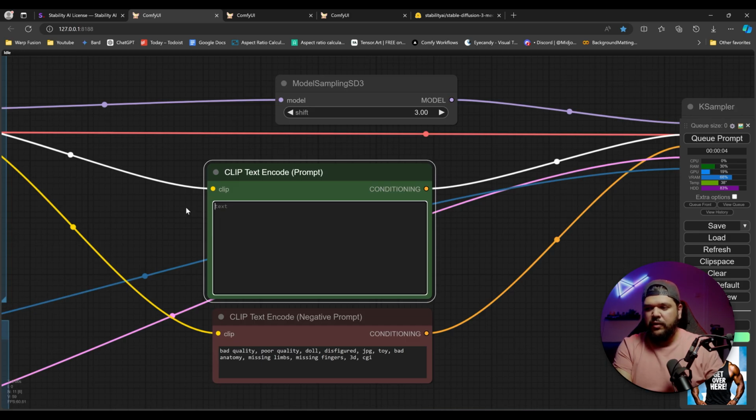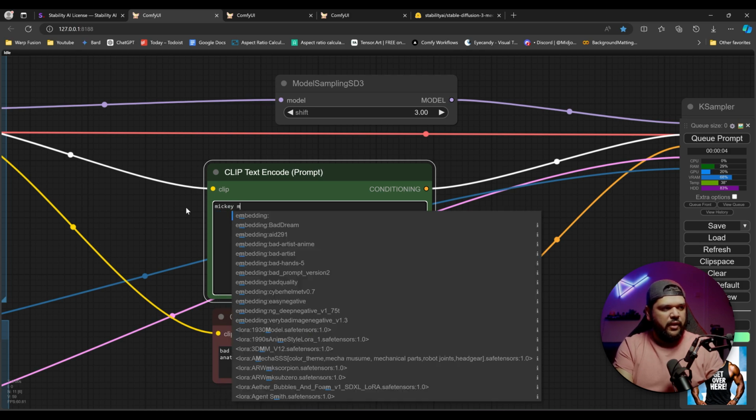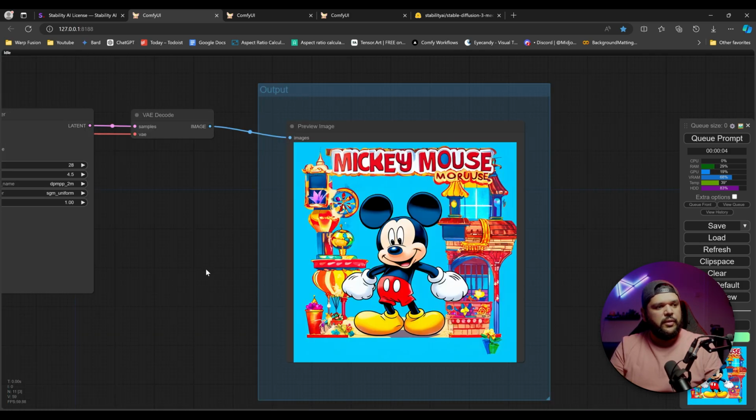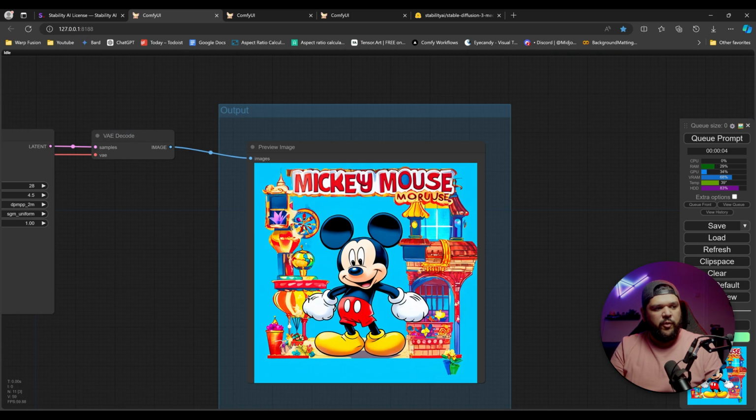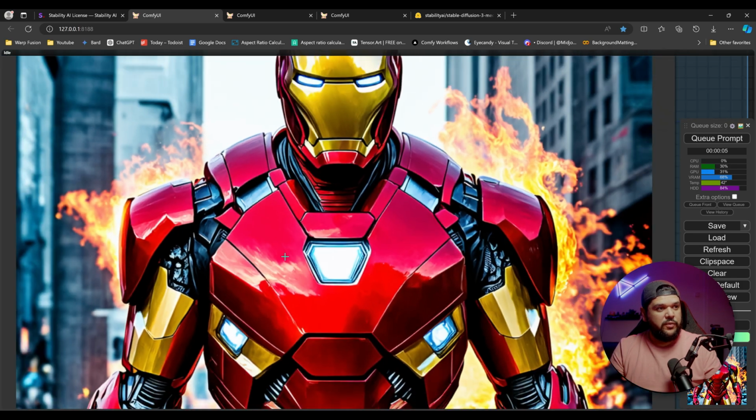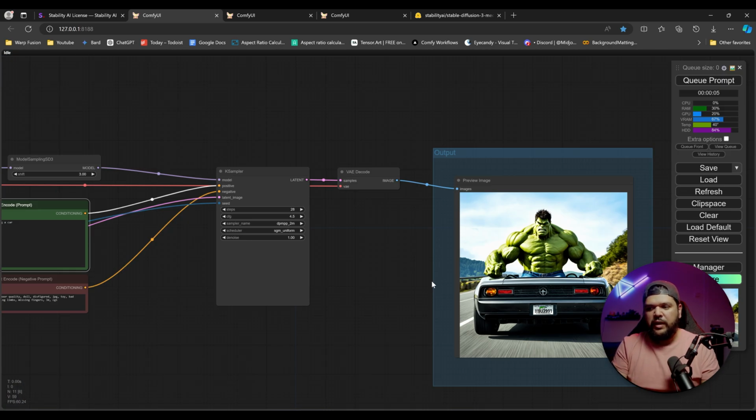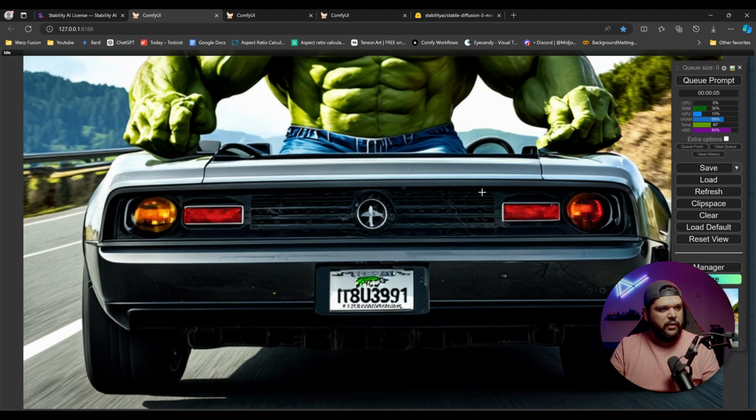I wanna test if it knows actual characters. So let me see if it does a Mickey Mouse. Wow, so it doesn't try to avoid copyrighted characters. Yeah, it looks really clean. So right now we just have the basic use of this, and I'm hoping at some point we'll get some control net capabilities with this. But yeah, to me, the quality looks really good.